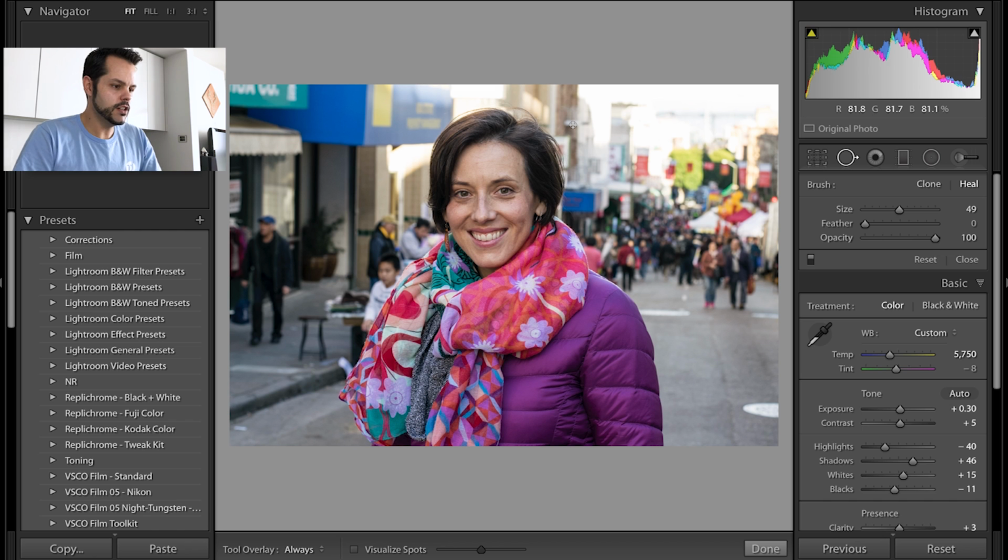Now this is an image I took of my wife over in Chinatown in San Francisco one day, and it's just a quick snapshot. We were out having a good time. I was testing this camera out and just wanted to see how it performed in the shade.